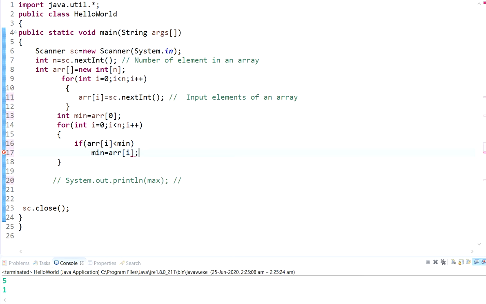Okay guys, now what we have done here, let me explain you. Suppose I'm having elements 1, 4, 5, 0 and 4. So first, min equals to 1. Now our I is first 0. At the 0th element we are having 1. Now it will compare with 1. So 1 is less than 1, condition is false, min will remain 1 only.